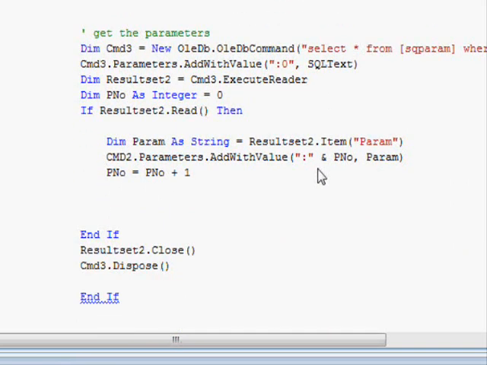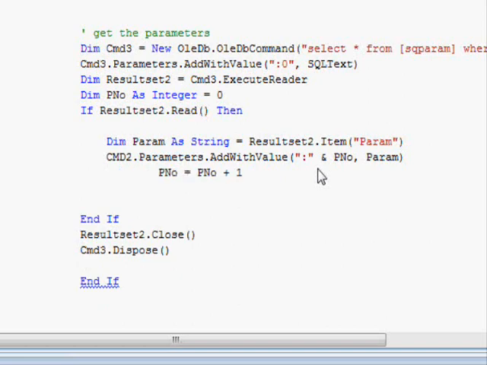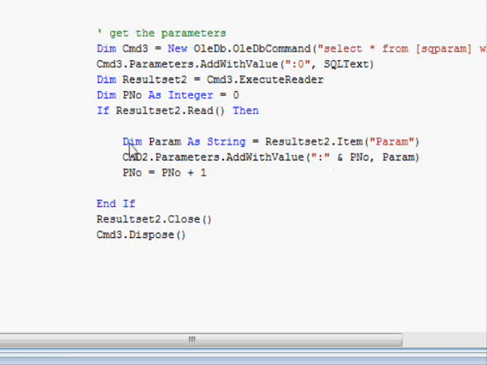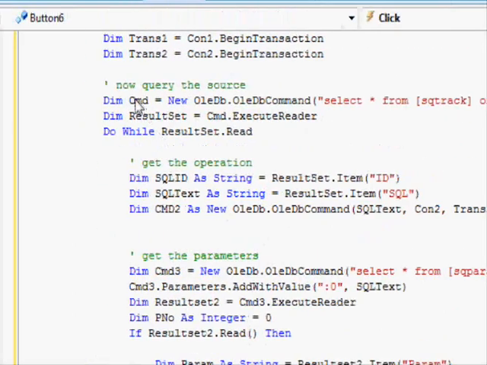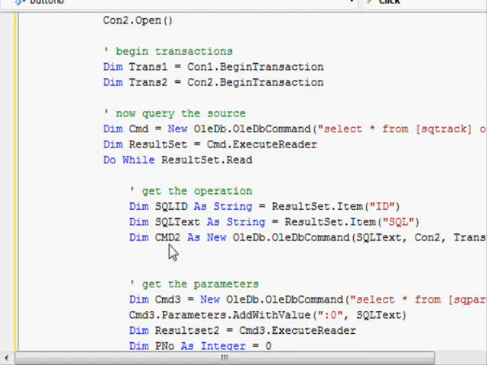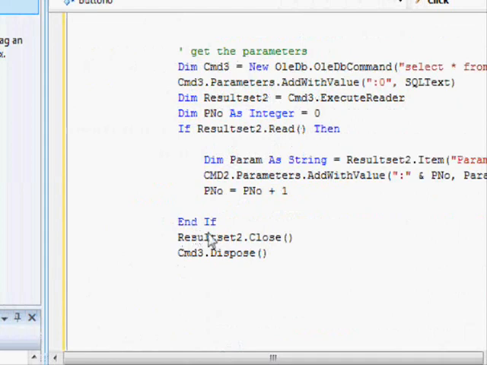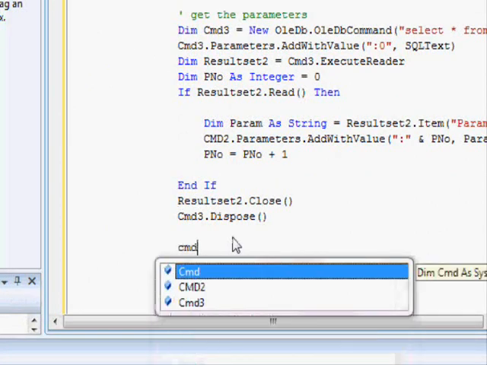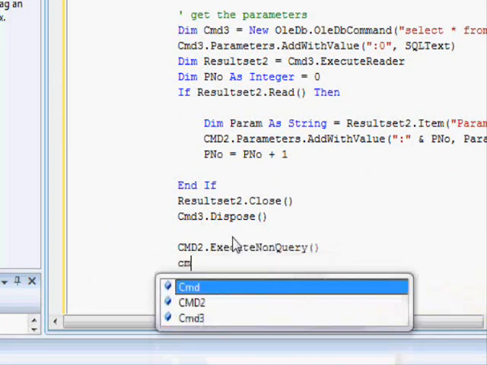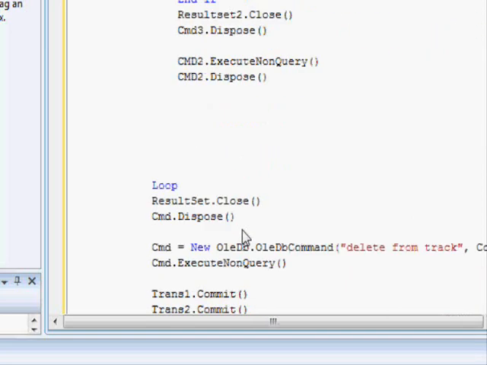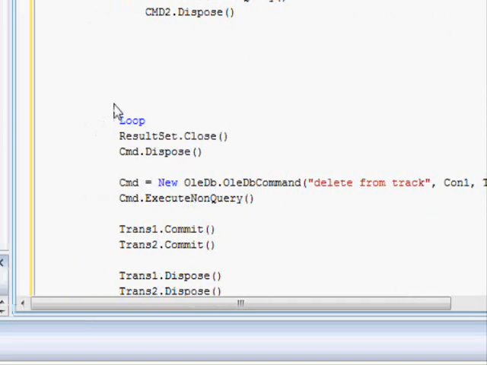So when all of this is ready, I close these commands, and now my command, which is command 2, where is that? This is command 2. The one that will work on the second database is ready. So I'm going to say cmd2.execute query, cmd2.dispose. And this is pretty much it.